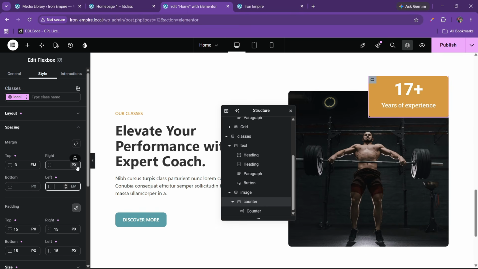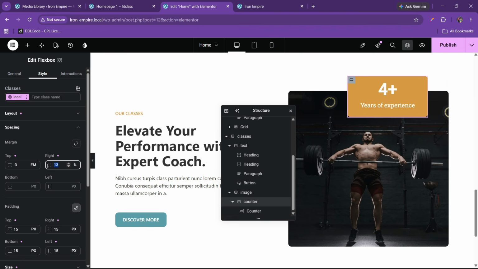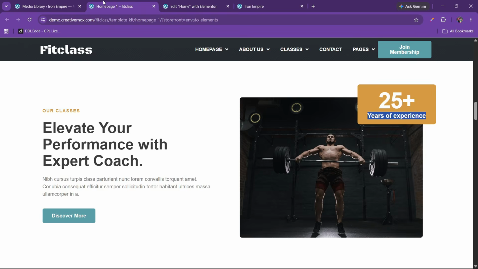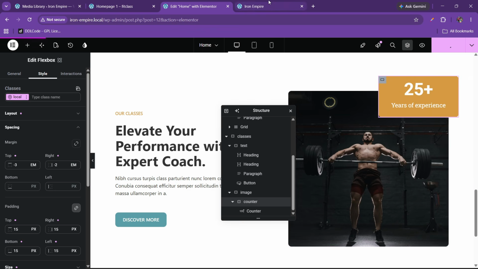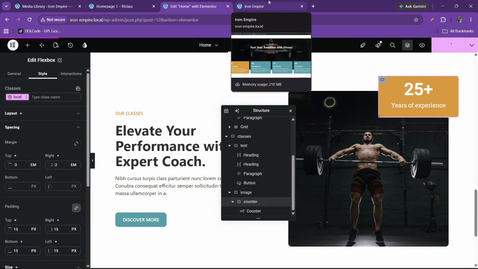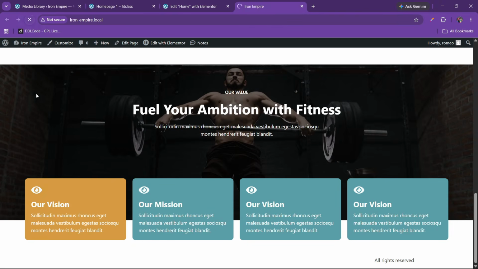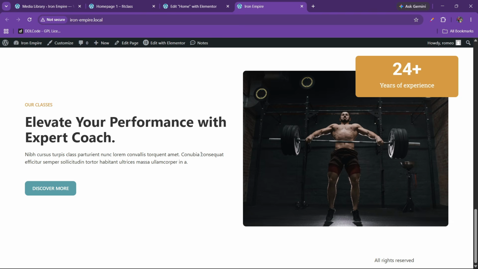Okay, this is going right. We can just add the EM value like this. So we have to make this outside, right? Okay, this is looking great. Now let's publish. Now let's try to refresh this, and after refreshing, I think this section will be done. So you can see this section looking great.